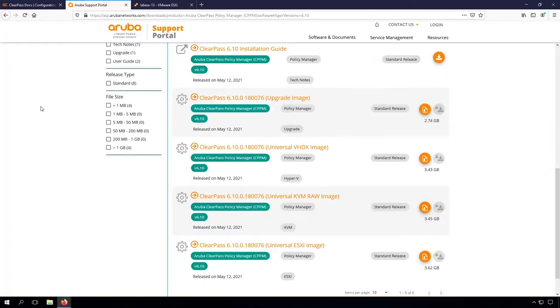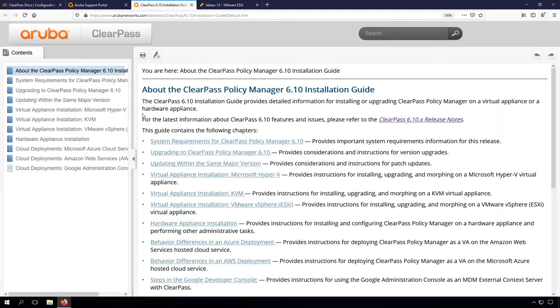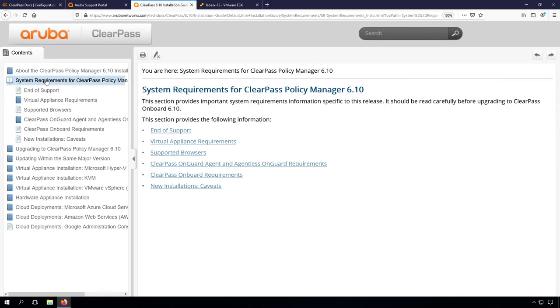So let's get back to the support portal because I mentioned we need to add a disk, and what we need to add and where we need to add it is here in the installation guide. So let's have a look here in the installation guide. So where we need to go here is to the system requirements. So it's recommended to go through the complete guide here, but I'll do the most important points here.